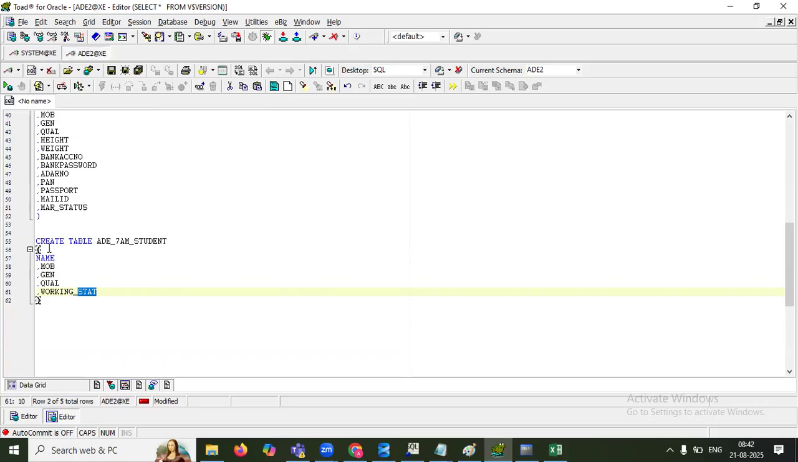Along with this, every student I want to identify with an ID. Why? Here we have one Sai. Tomorrow one more Sai will join. Which Sai? How will I know? Sai is a common name.